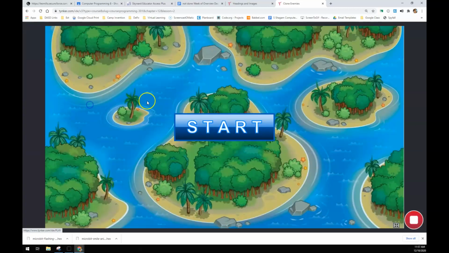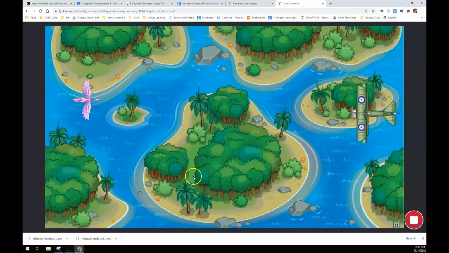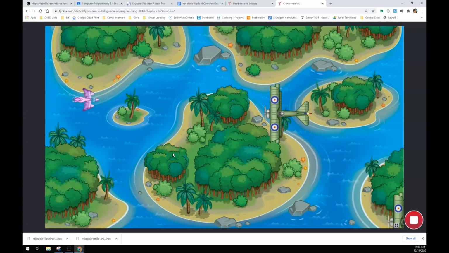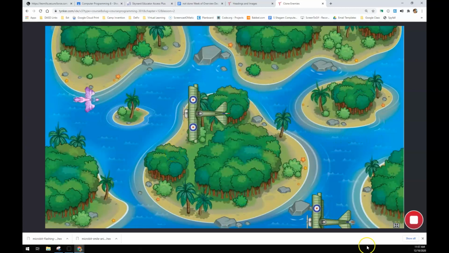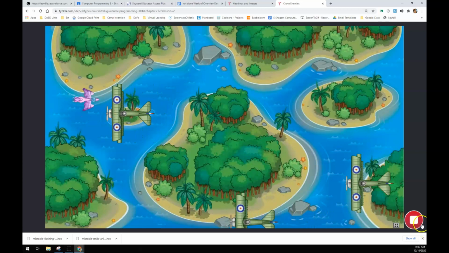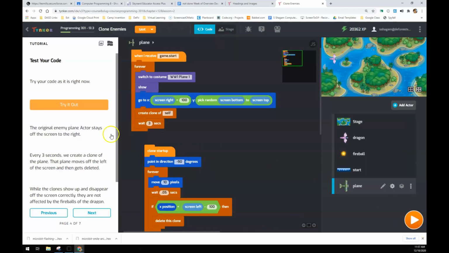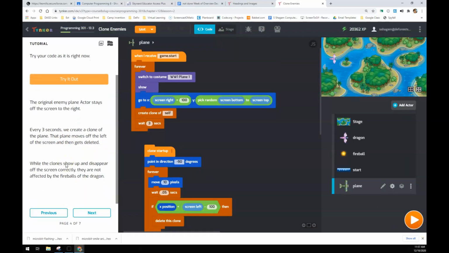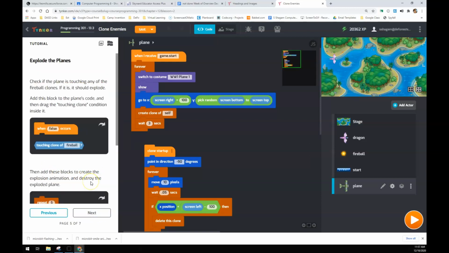So we need to try it at this point and see what happens. We should get multiple planes. There we go. Yep, there's one, there's one, there's one. Beautiful, it worked, even though their instructions were wrong. Now, those won't be affected by the fireballs unless we code it to.